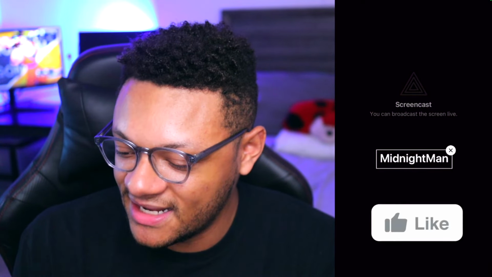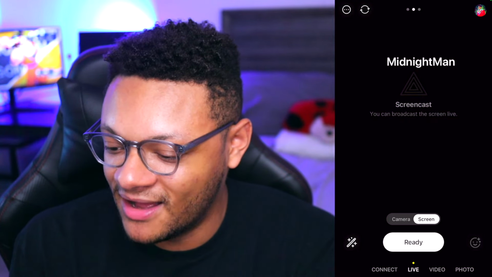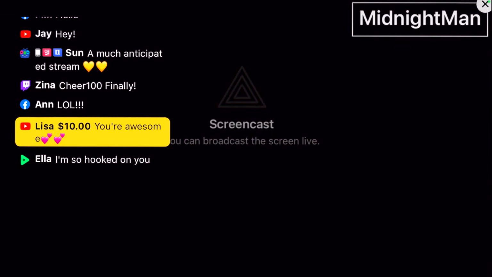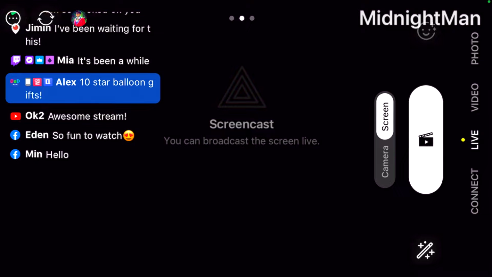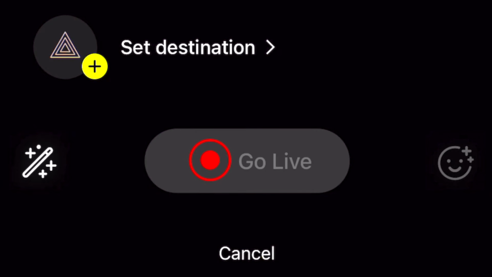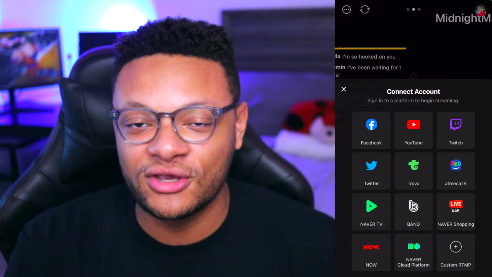If you click into any of the overlays, this is where you can manipulate where you want them to be on screen. I should probably flip this, right? Like this way. Now we can move stuff around to the locations that we want them. Okay, we're ready to go live at this point. We're gonna go ahead and select the ready button, then set a destination, and now we can log in with our Facebook, YouTube, Twitch account.